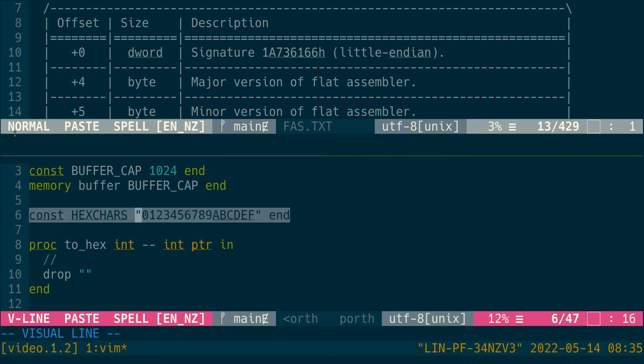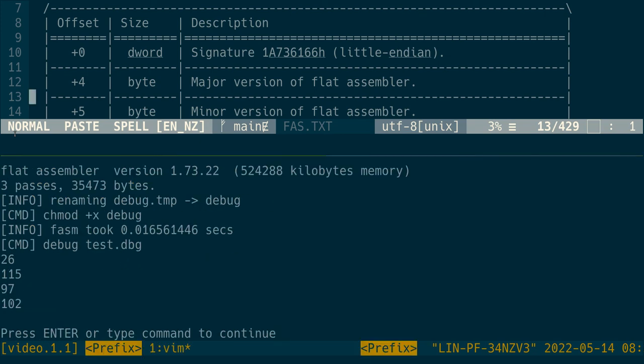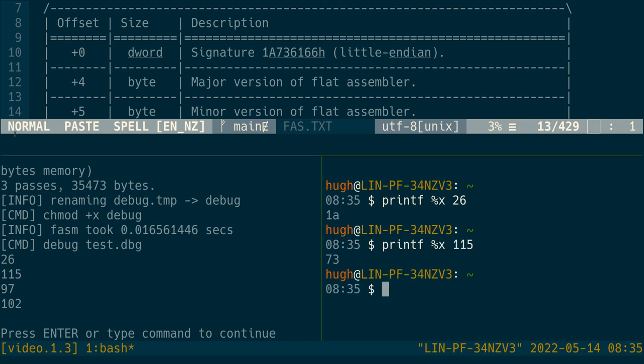That's not great. I don't know. We won't actually. We'll just print it out. And what we can do is over here we can just check what it is. So we've got a 1A, we've got a 115, 73, we've got a 97, 61. It's all looking good up the top, and 66. So that's all looking pretty good.